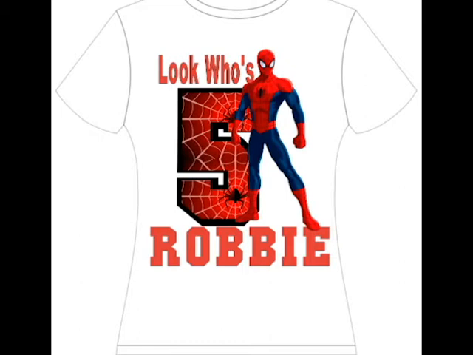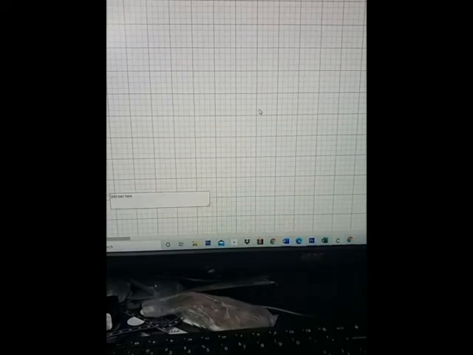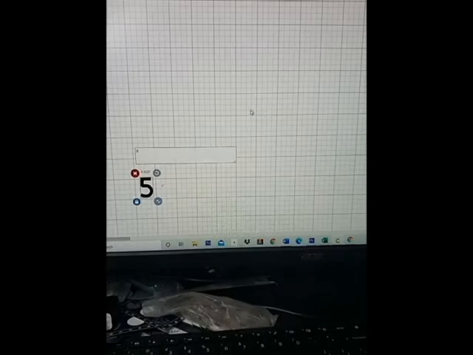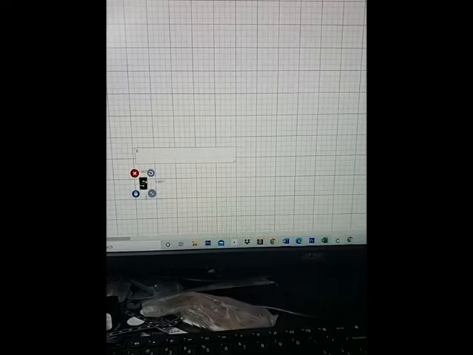It said, "Look who's 5," and then it had the boy's name. Pretty much all I do is use Design Space, which is the program here. I bring up the number 5, and it's a font called Mutant Academy, and it can be found in the font list. So that's what I'm going to change this font to, Mutant Academy, and I'll post that in the group.